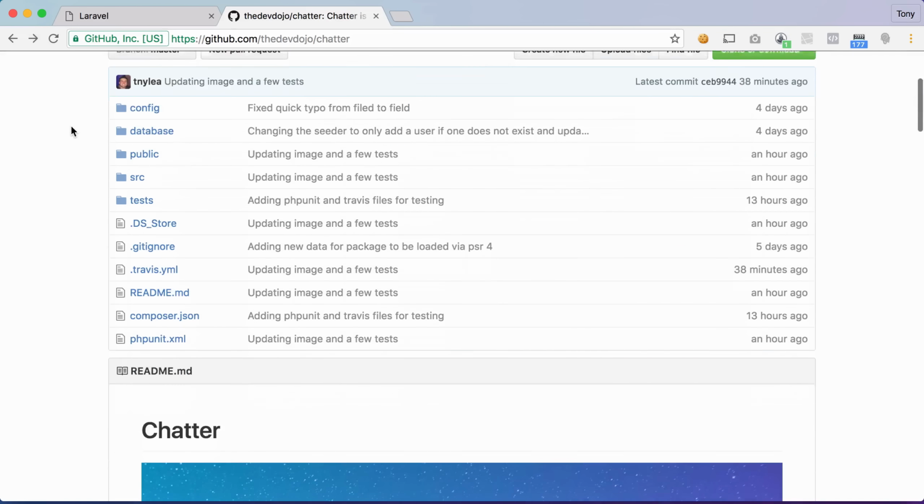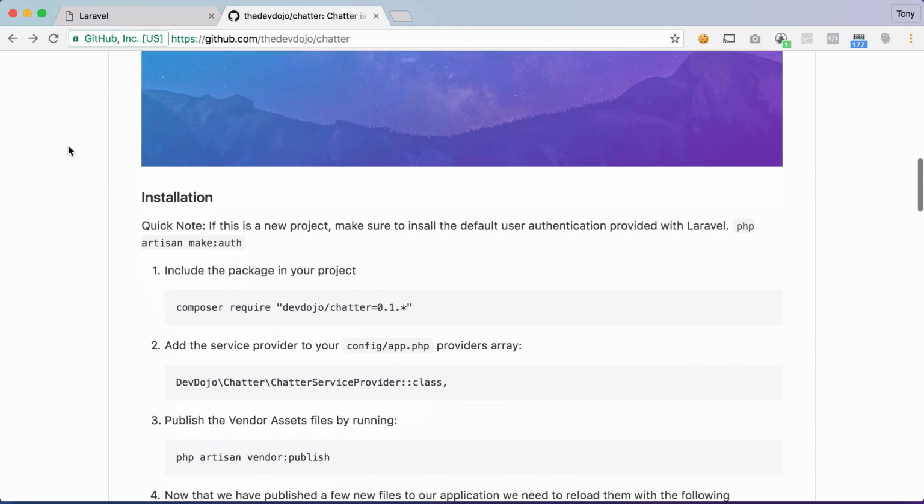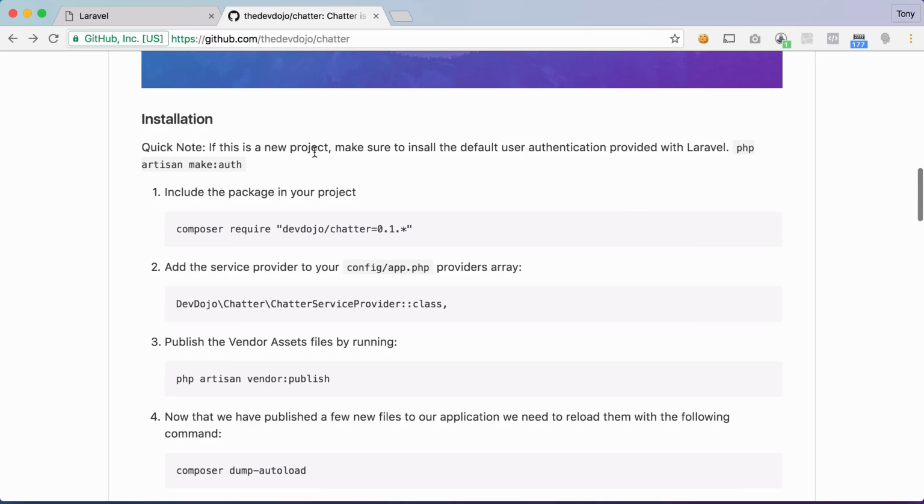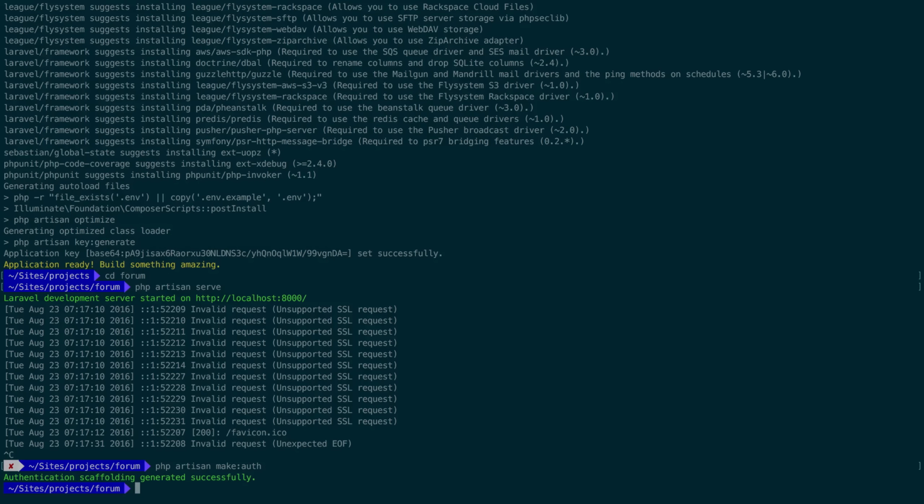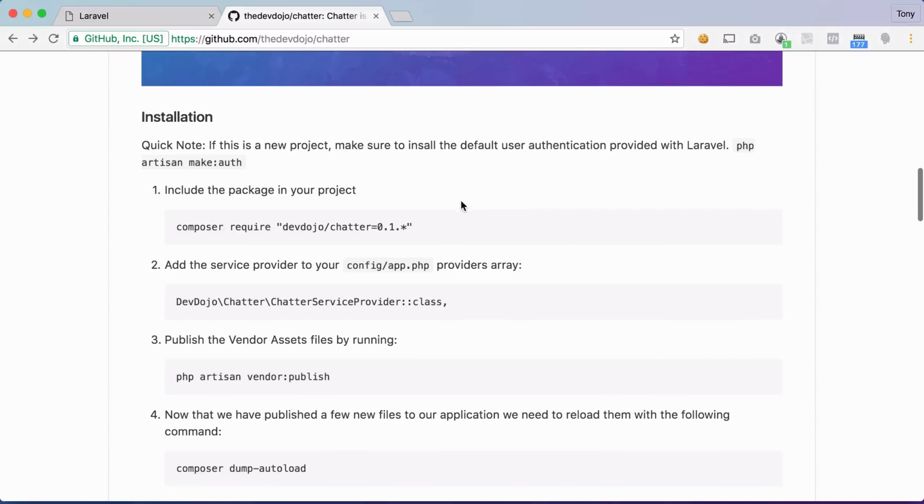So if we go ahead and go down to the README, we can see here that if we are doing this on a new project, we need to make sure that we install the default user authentication. So let's go ahead and do that right now. So let's go ahead and run php artisan make:auth. And this will create all the authentication scaffolding for us. And then we can go ahead and go back to the package page.